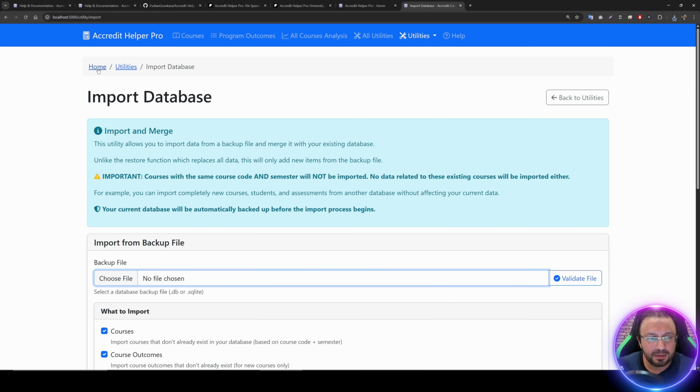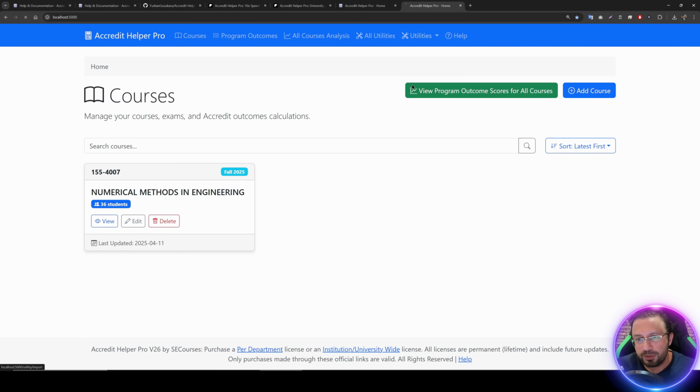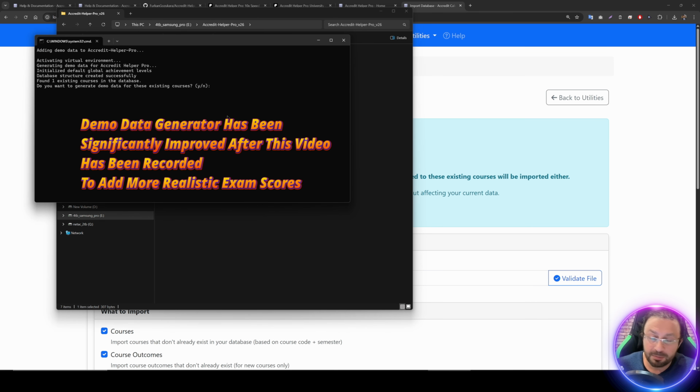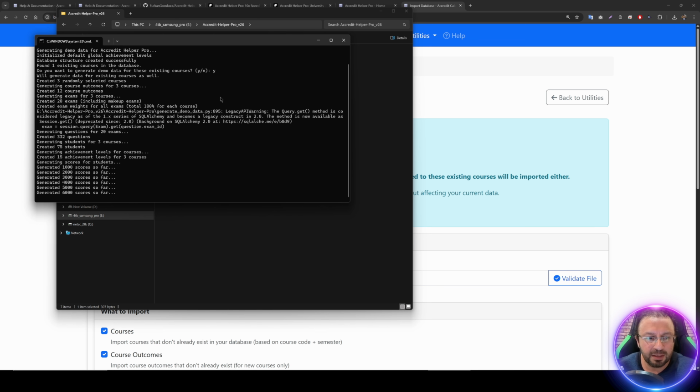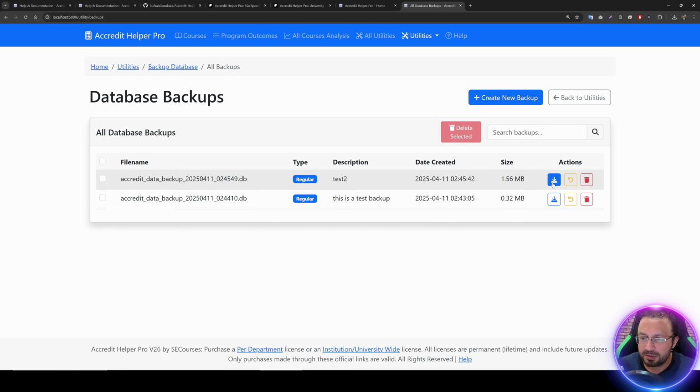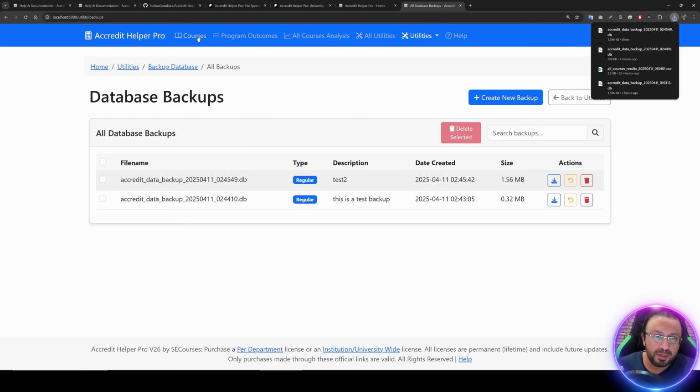Okay, let's make it like this. To show the import feature, I will add some demo data. So let's click generate demo data. It will ask me to add or not because I already have some data. So let's add yes. Okay, let's go to the backup and let's say test2, create backup. Okay, we have the backups. Let's download this. Then I will restore back to my older one.